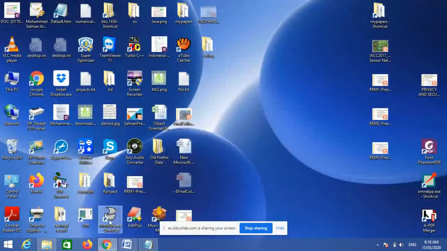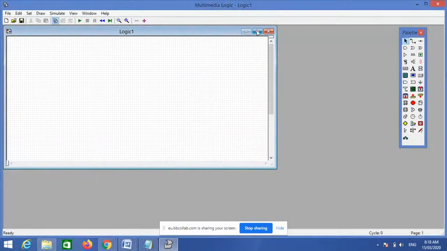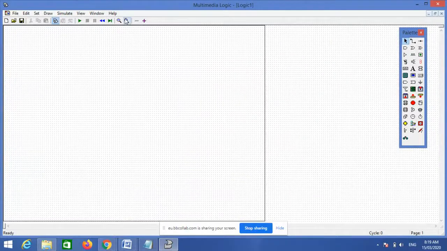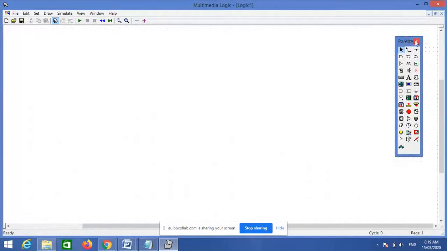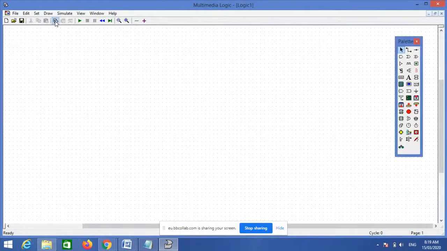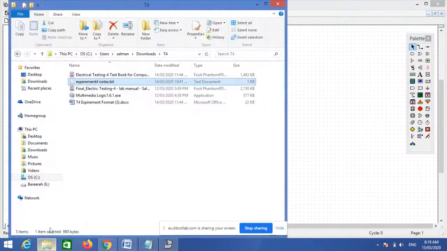So I just click on this multimedia logic. As usual, it will give you this window. I just maximize it and zoom in. And this is my tool palette. You know that if the tool palette is not visible, we can go to this palette menu and enable it. Now let's begin with experiment 4.